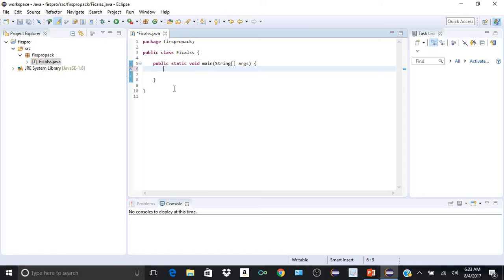Now let's write a method that would say hello world. Public static void take it. Let's say our method name is take it. And let's put parentheses and curly braces as well. Now let's write a simple program that says hello world. So control enter, and let's write that call. Hello world.